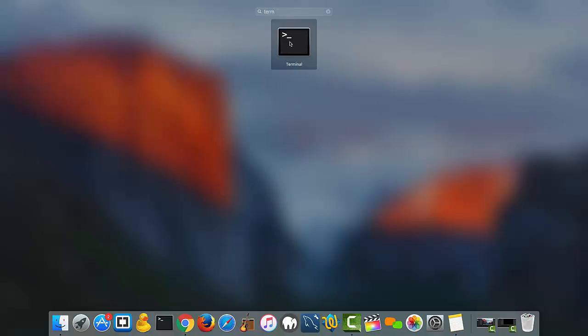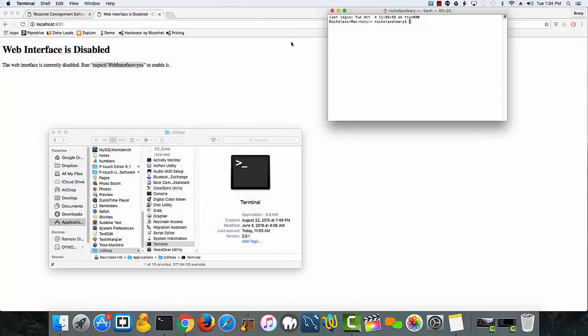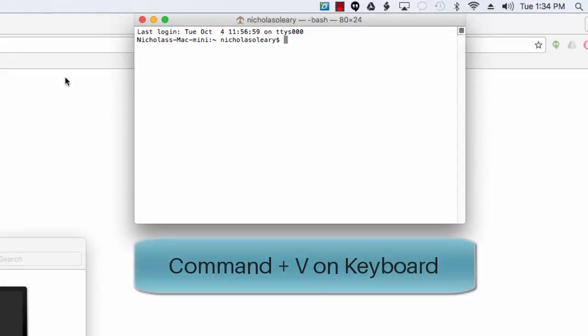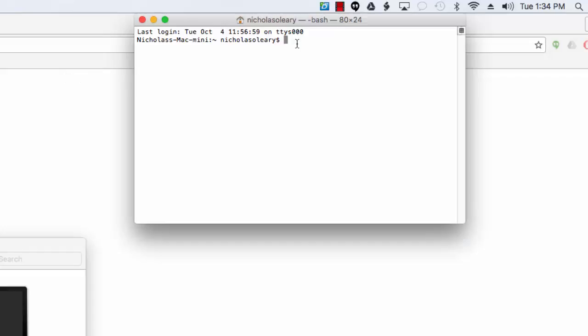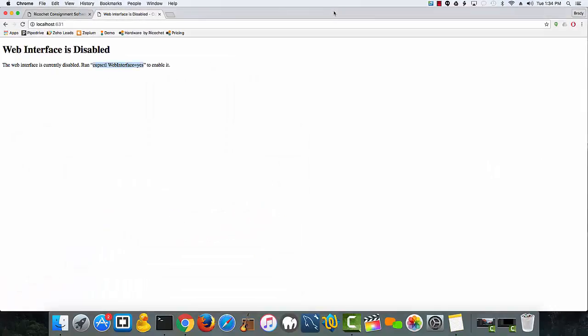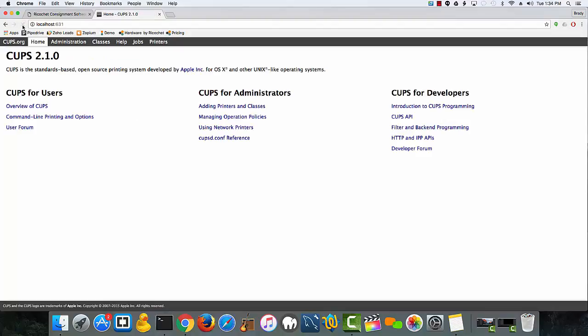Go ahead and click on Terminal, and within this field, simply paste what we previously copied from Google Chrome. Once you've entered that in, simply hit enter one more time and close out of the terminal window. Now you can go back to Chrome, refresh the screen, and the CUPS menu is going to be available.